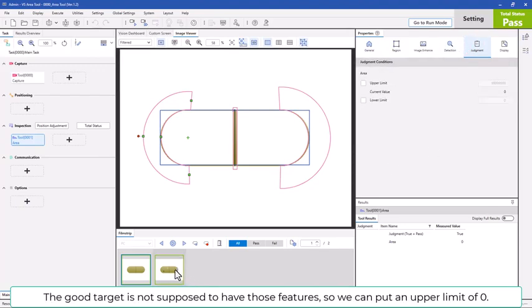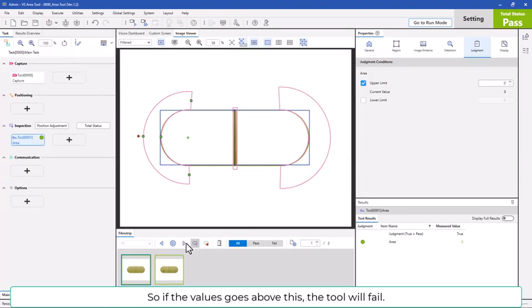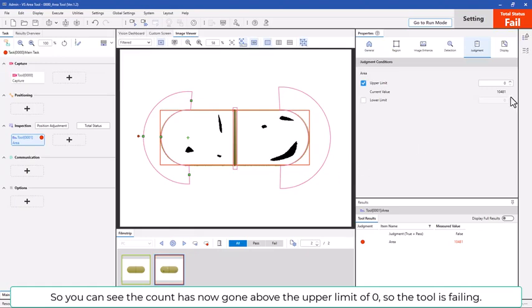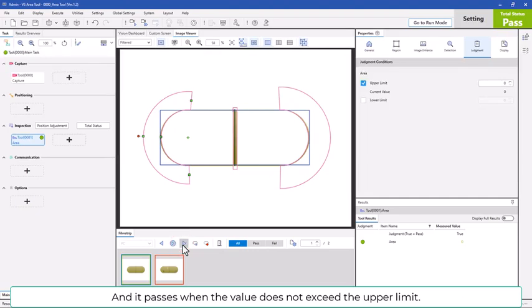So our good target is not supposed to have those features, so we can put an upper limit of 0 or whatever the number is. So if the value goes above this, the tool will fail. So you can see now our count has gone above the upper limit of 0, so the tool is failing, and it passes when it doesn't exceed the upper limit, i.e. 0 in this case.